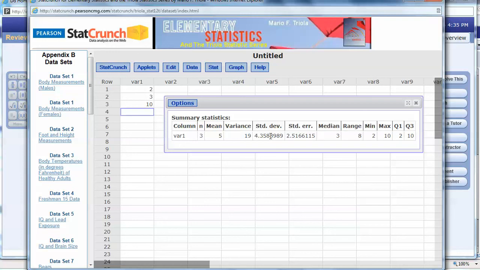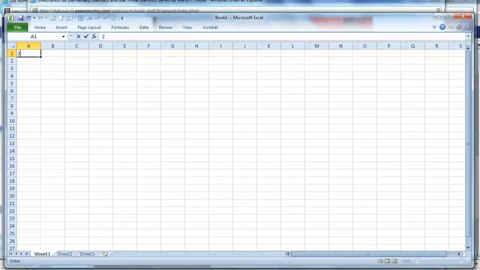Oh, I should be careful. I'm not sure if it's giving me the... yeah, it says summary statistics here. So it's assuming that this is a sample. Interesting, I hadn't thought about that. I'll open Excel and I'll make a comparison.